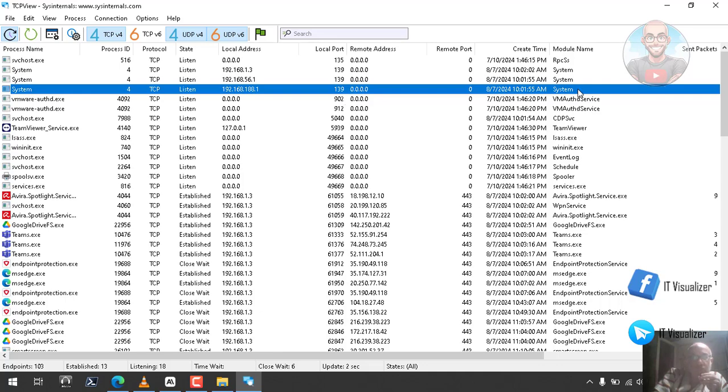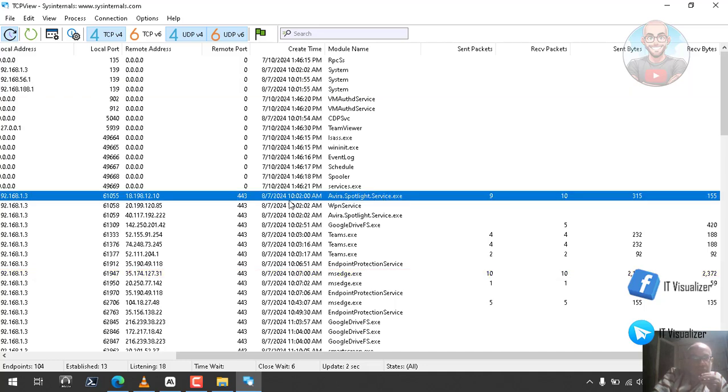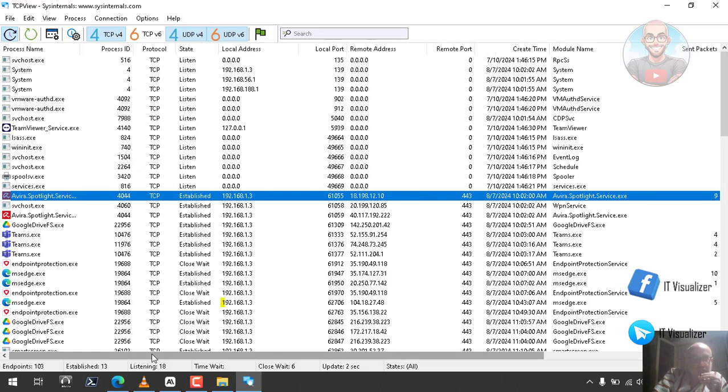So we can see this is a very good one. And you can see every one of these ports and the module or the service using the port. For example, here is port 443. It is used by Avira Spotlight, my antivirus, I think. This connection is established between the IP of my laptop and, I think, the Avira server. This is the remote port, and this is the local port. So we can see very detailed information.